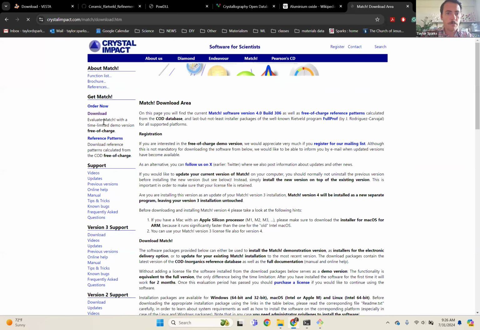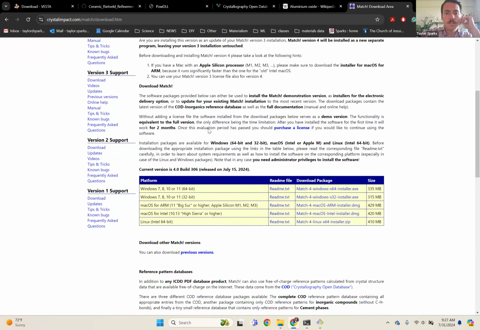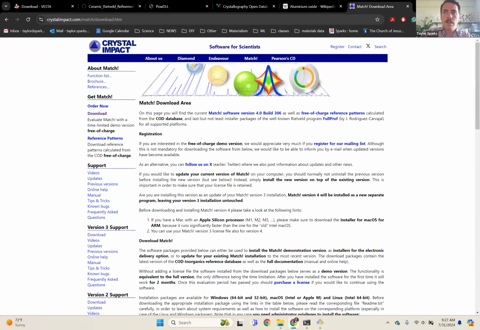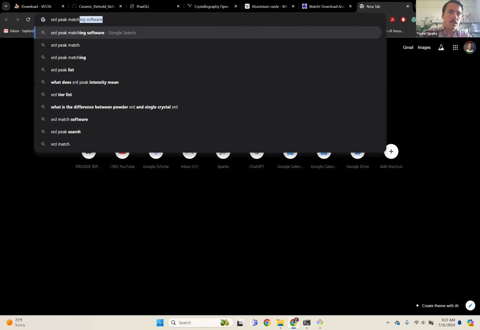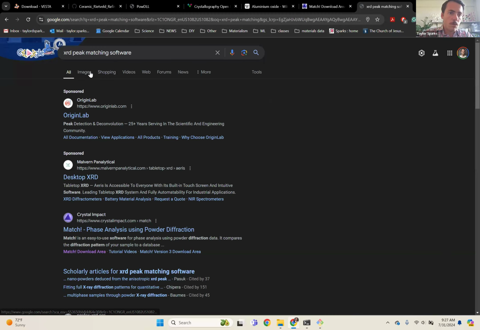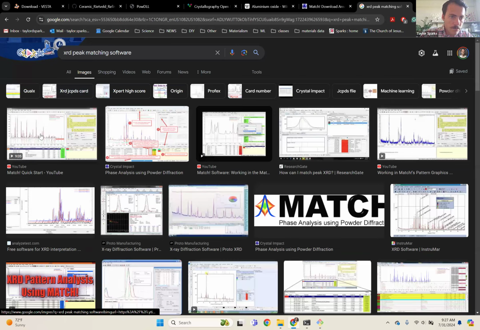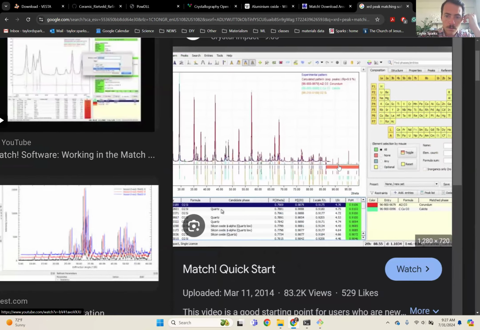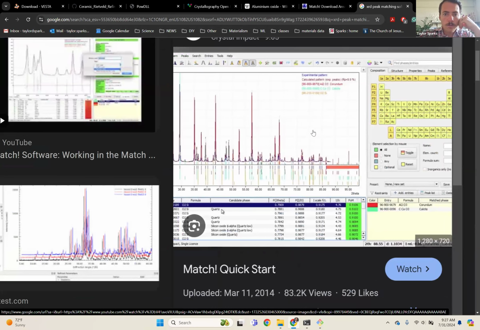Which comes from Crystal Impact. So this does the same thing that I just described. Let's see if they have a diagram, but it's that sort of XRD peak matching where it looks like this. This is actually a match right here, right? Where you actually generate something and it will try and show you which phases match it.